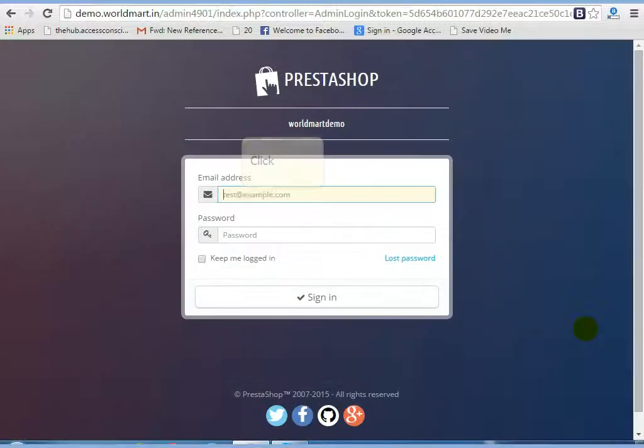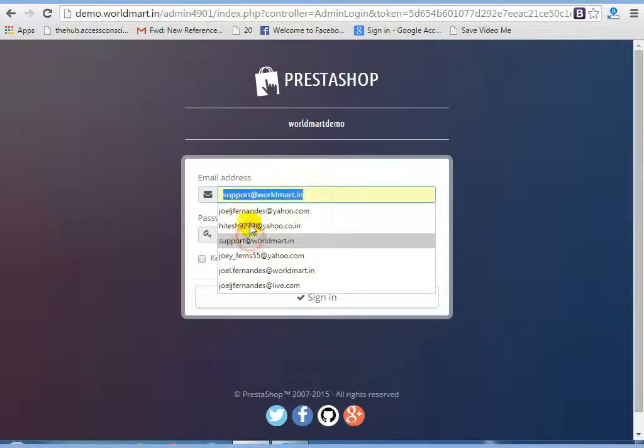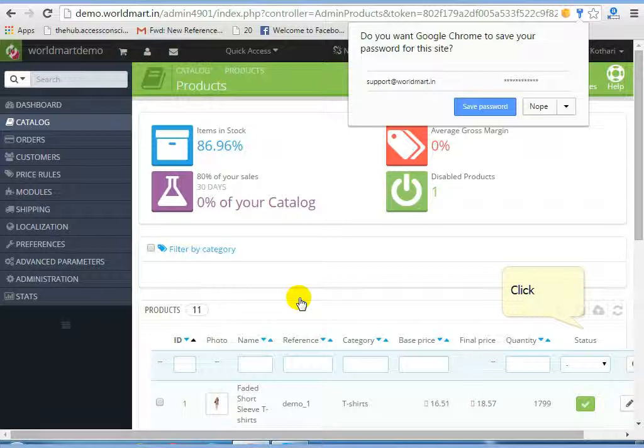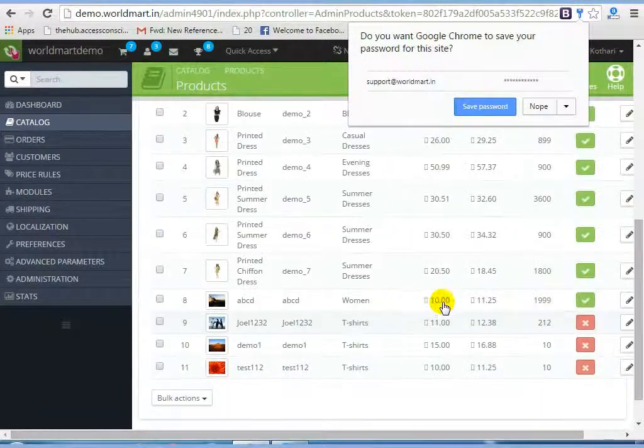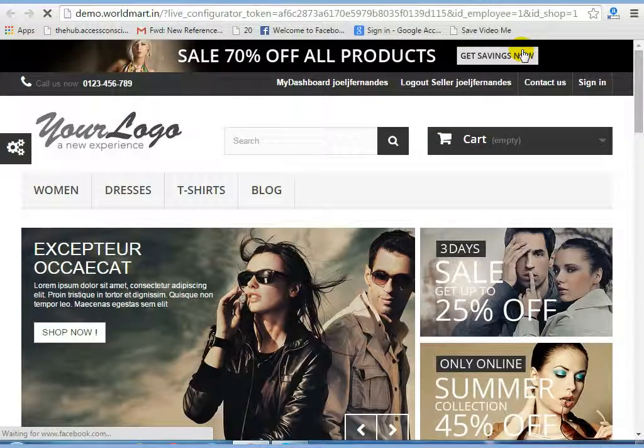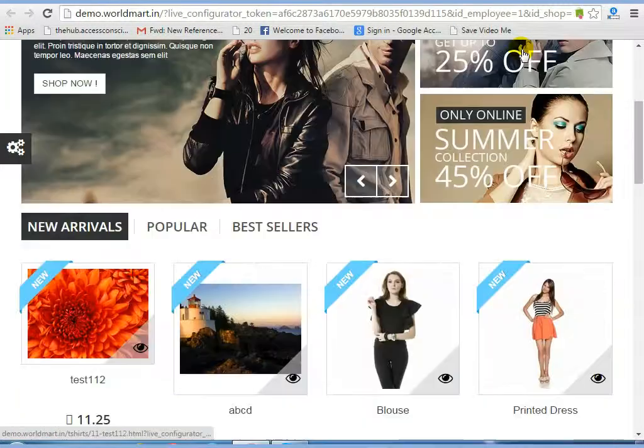So you'll have to just come and click on this enable icon. Okay, so you'll have to just click on the enable icon, and the product will be enabled in the front office. So now the product is ready for sale in the front office.